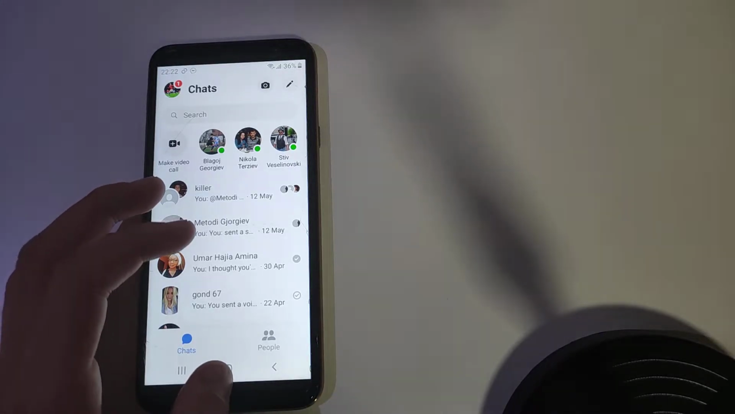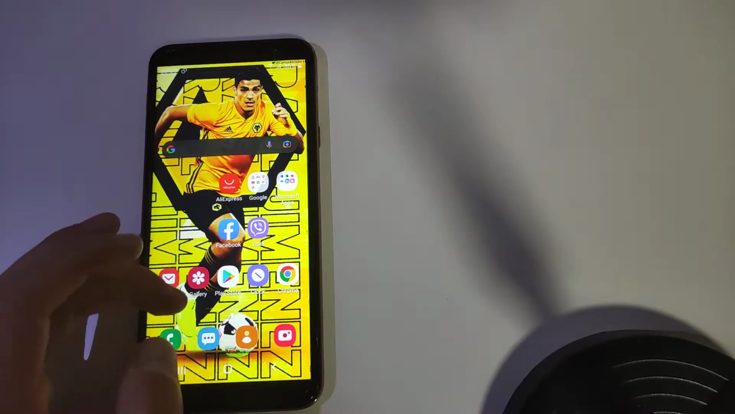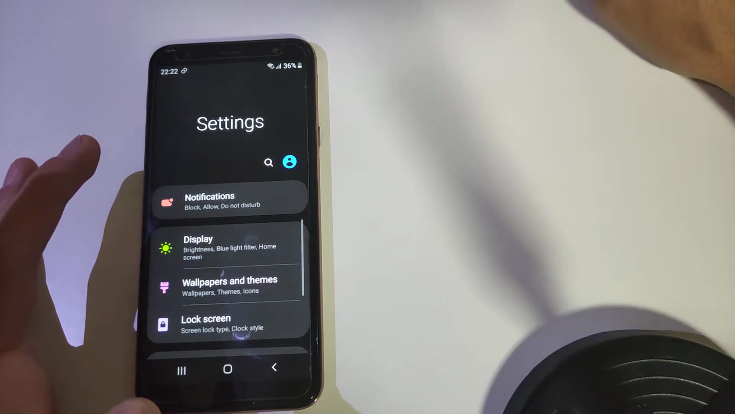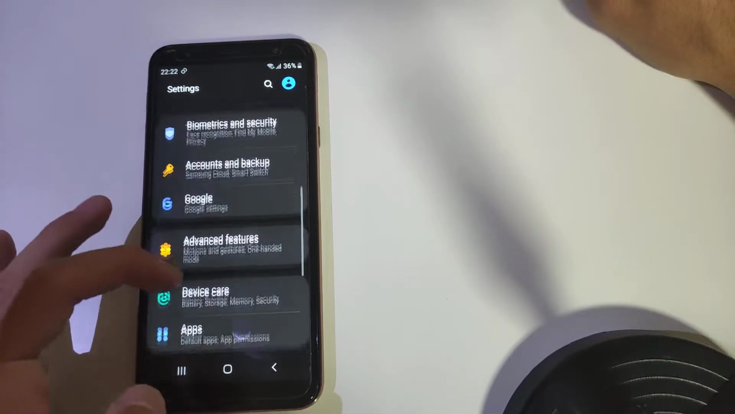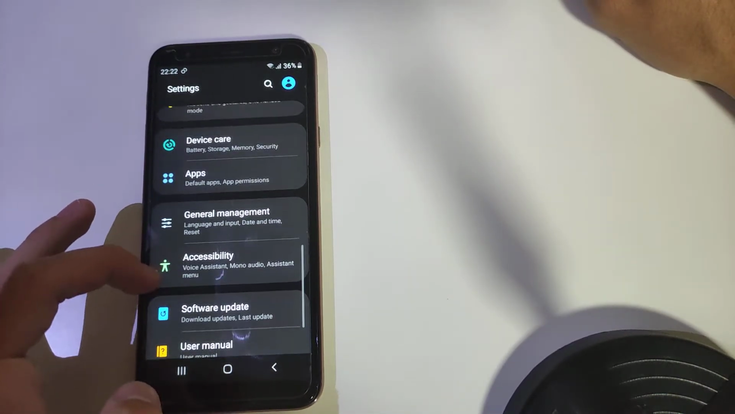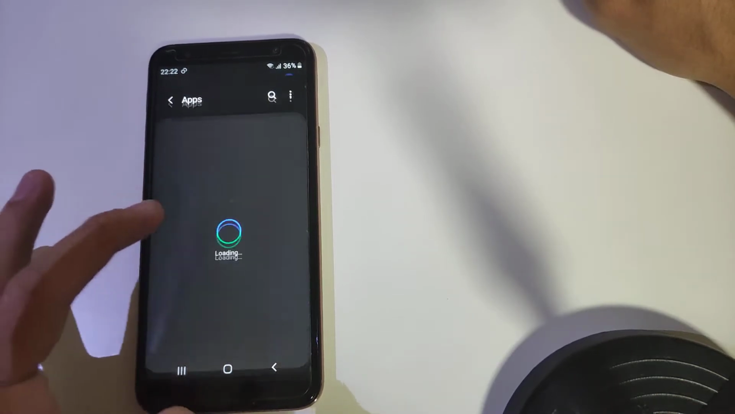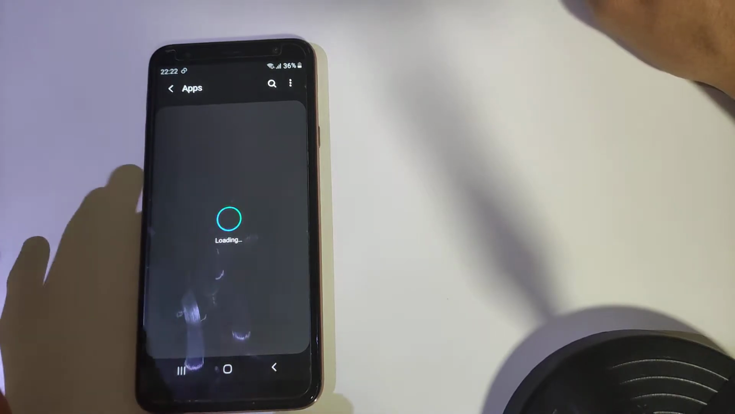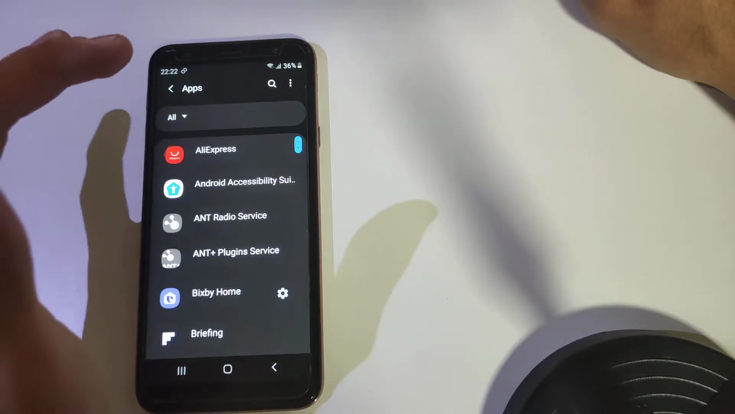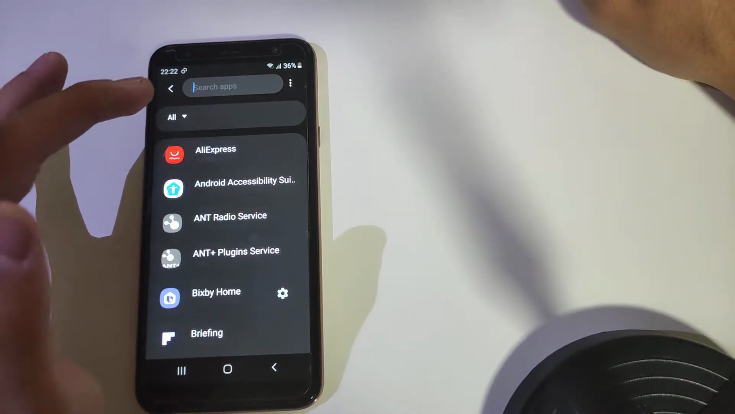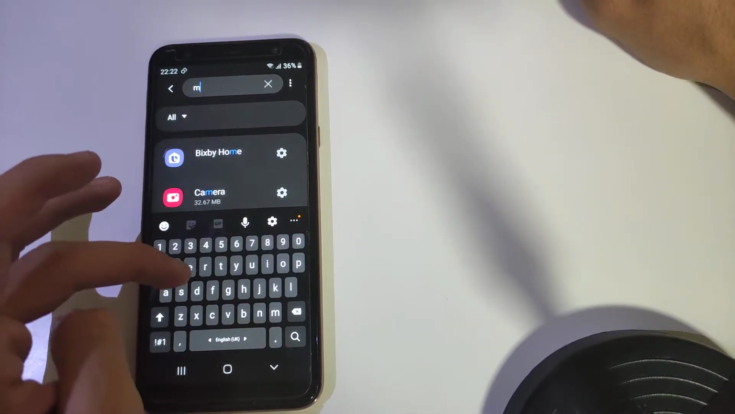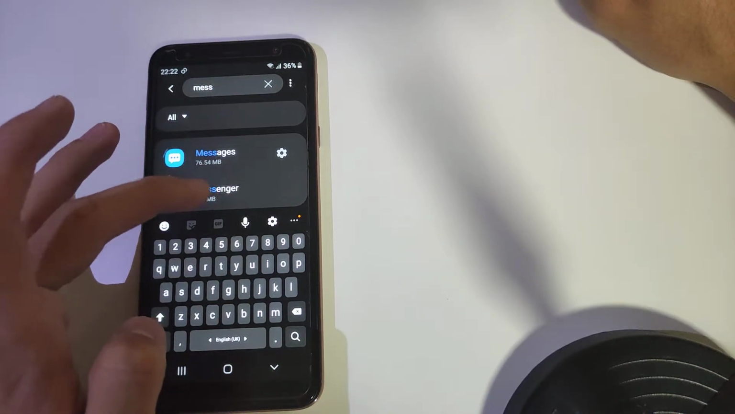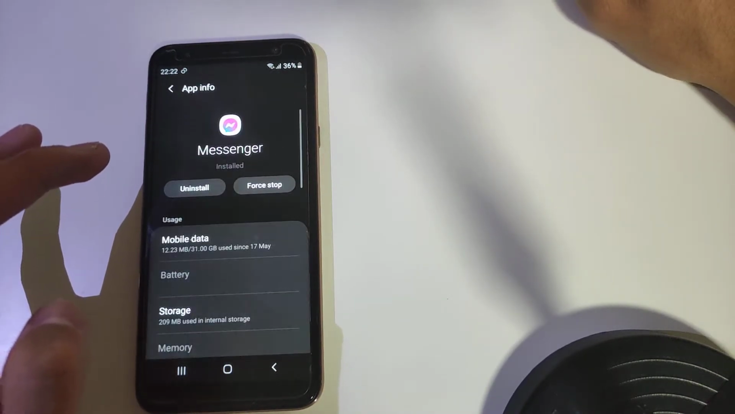First, you need to get off from your Messenger application. You need to go to your settings on your phone, then scroll right down and go for applications, or right here you have getting up on this site. Then on that selection, you simply need to go to the search box and type for Messenger, and when it shows up right there, just tap on that application.